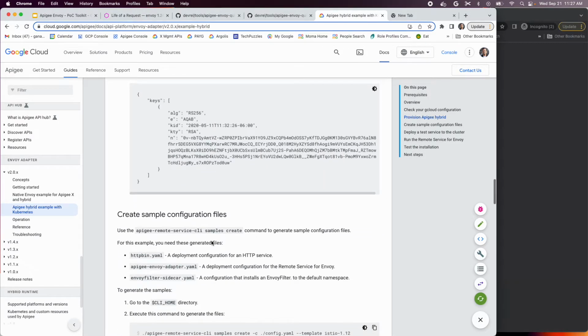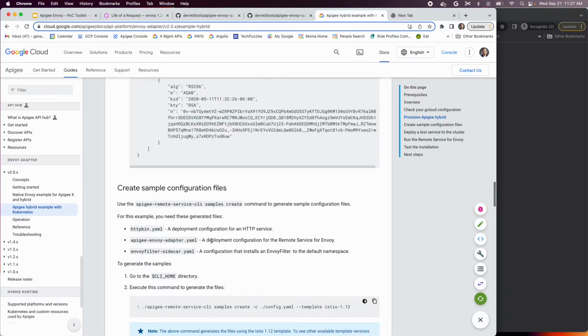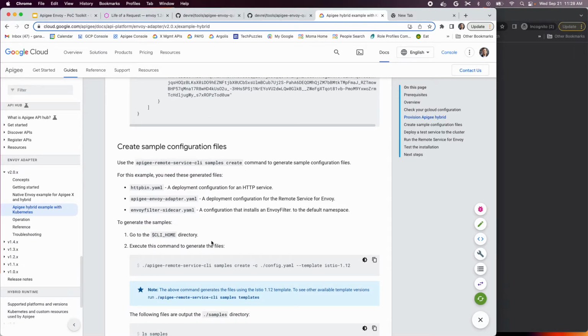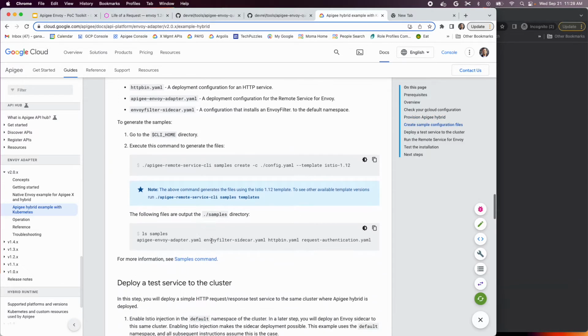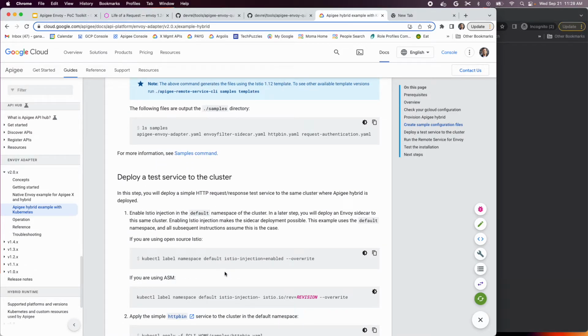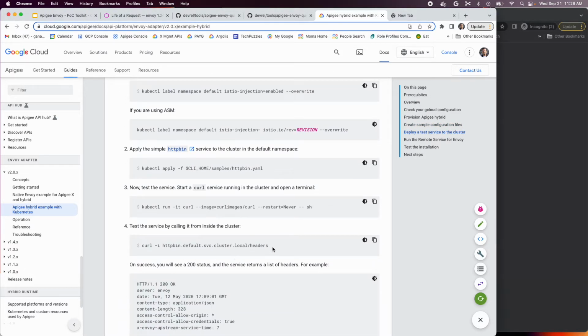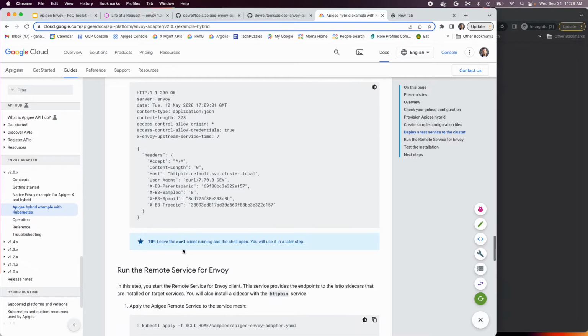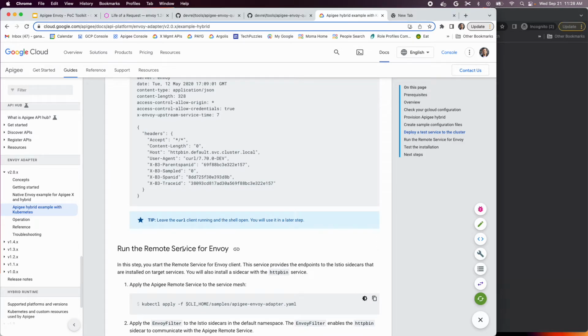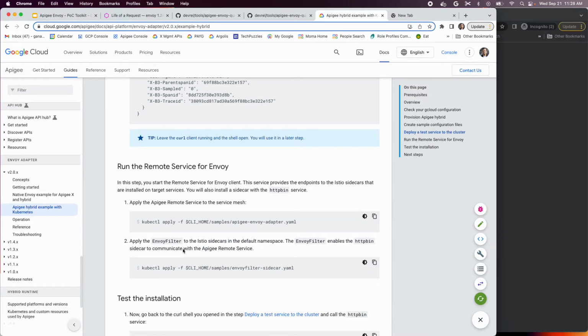Then you will be enabling your Envoy filter to inject the Apigee adapter as the authorization source. Then finally, you will be testing your target service by making simple curl commands. HTTP bin is the target here, so you make a curl command wherein Envoy will be intercepting the target, and then enforcing the authorization call back to the Apigee platform.